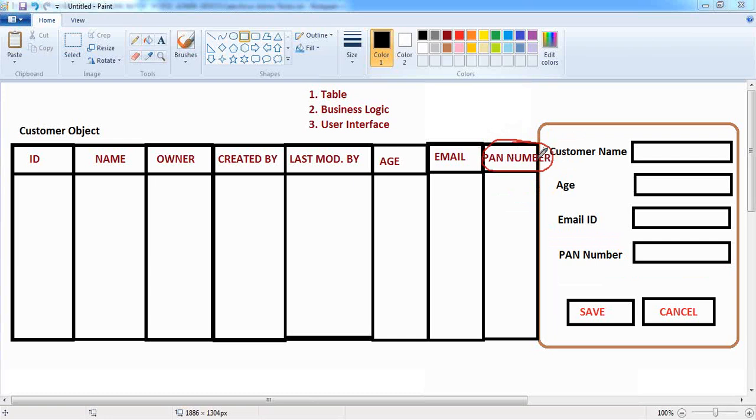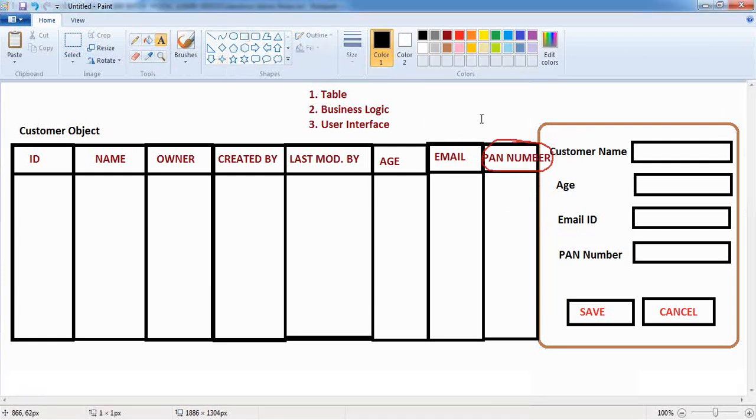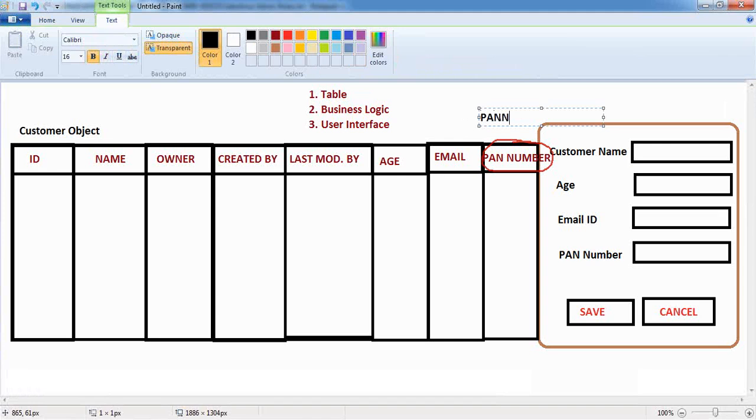Suppose upon creating this column, if I'm giving the name as PAN number, then how will Salesforce create that column? What it will do is add underscore underscore C to the name I have given. What does underscore underscore C mean? This is a custom column. The C means custom. So this is a custom column which has been created by the developer or the administrator to store application specific data.